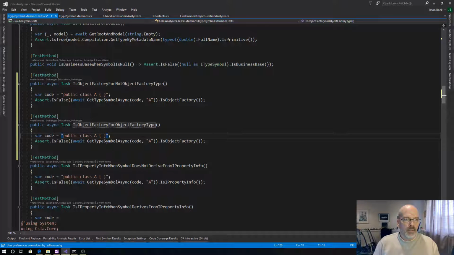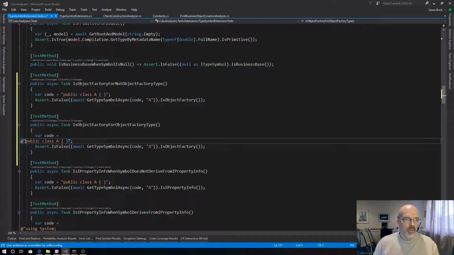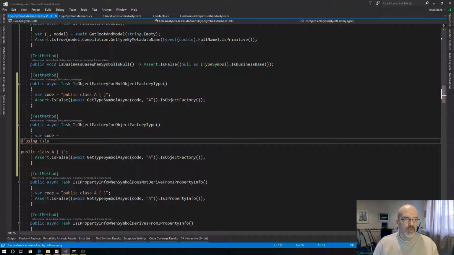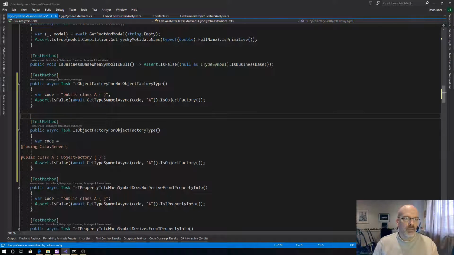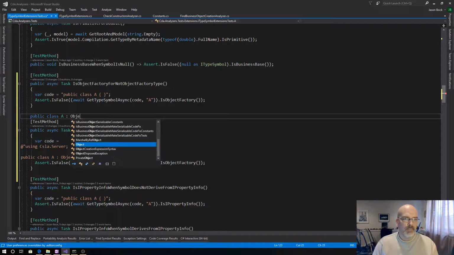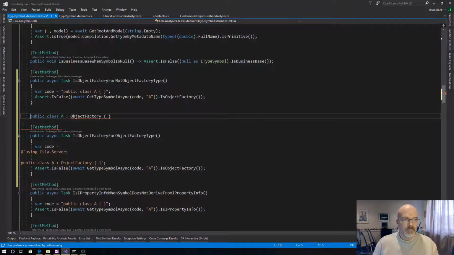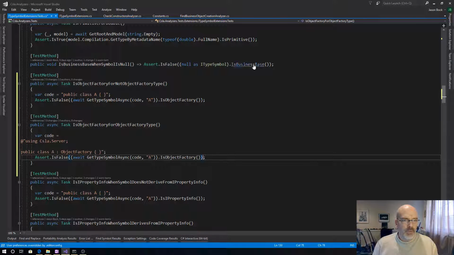So now I say using CSLA server, I believe. And this is going to derive from object factory. Now, public class A derives from object factory. Let's make sure that I actually declare this right. Now, is this going to require me to implement anything? No, I don't care about those. That's okay. So there's nothing that it's going to force me to do. So now this should be true.